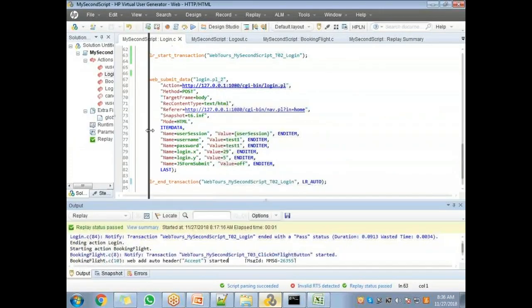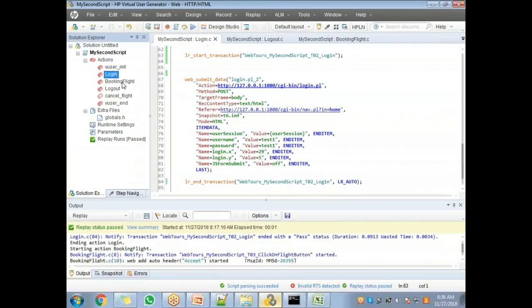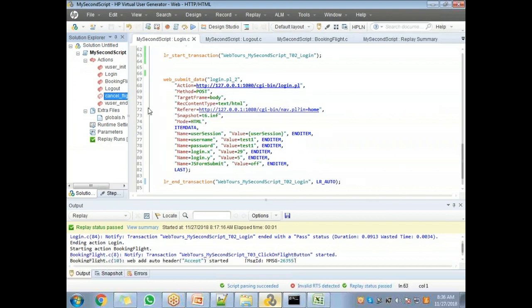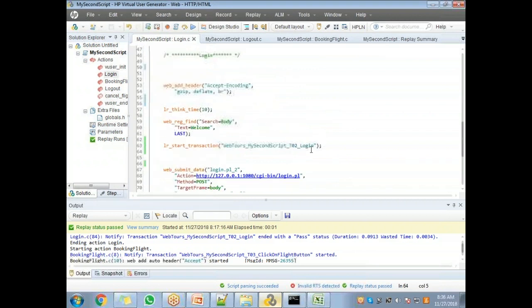Okay, I think you would have created this script. Login, booking flight, log out, cancel flight. And as per yesterday, you're supposed to create all the transactions as well. I mean, in the last assignments, you had to create all the transactions as well. But now follow the naming standards and give appropriate names to each script.